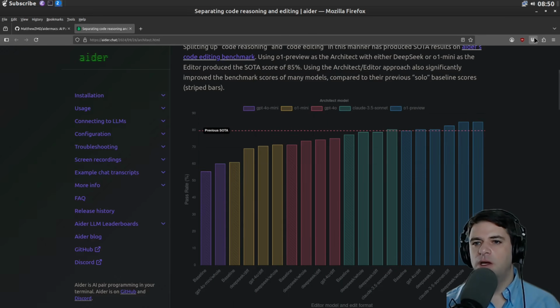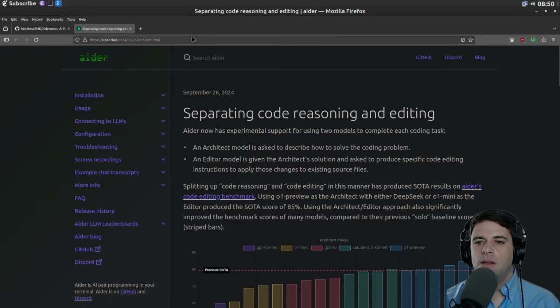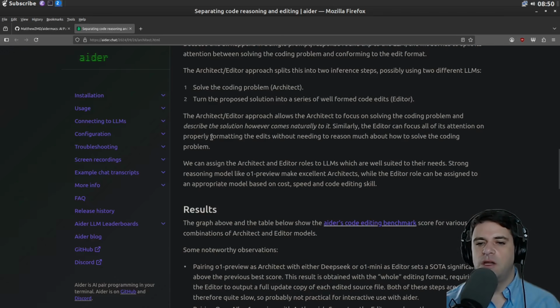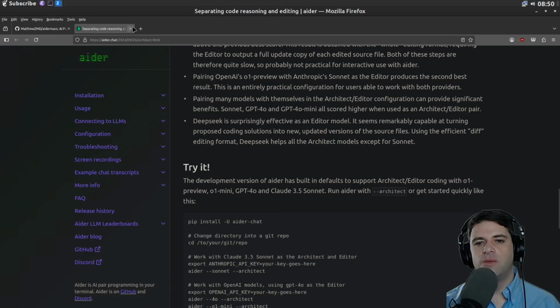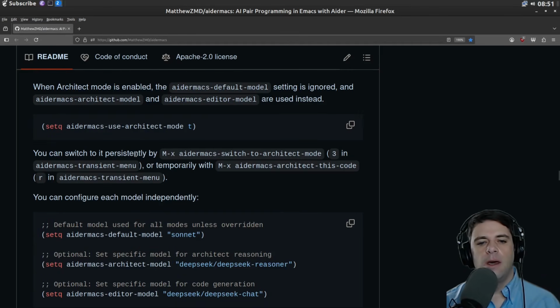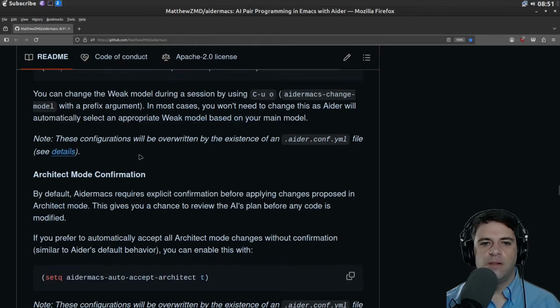Okay, we can try that. I haven't tried it. Maybe this is just the state-of-the-art for Aider's benchmark in particular. Okay, and then there's a bunch of configuration.